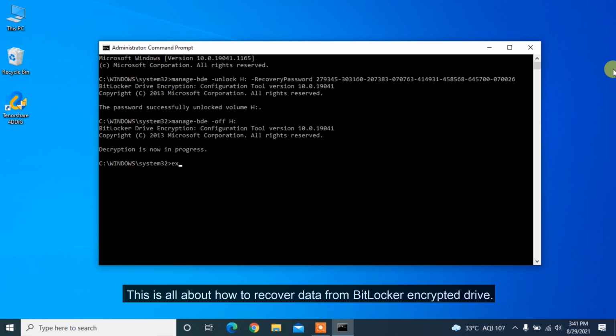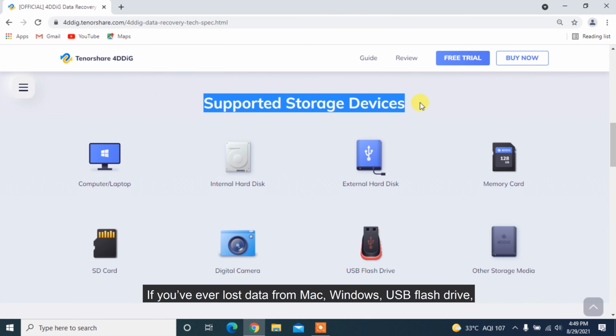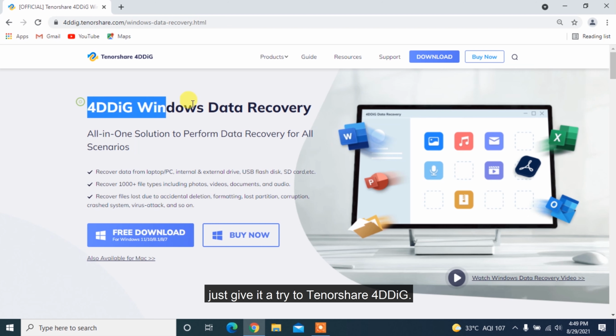This is all about how to recover data from a BitLocker encrypted drive. If you've ever lost data from Mac, Windows, USB flash drive, SD card, external hard drive, digital camera, and more, just give Tenorshare 4DDiG a try.